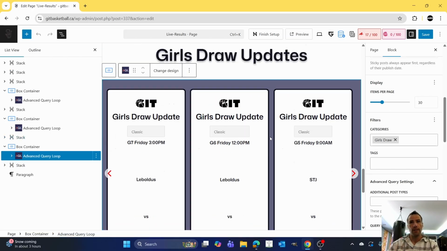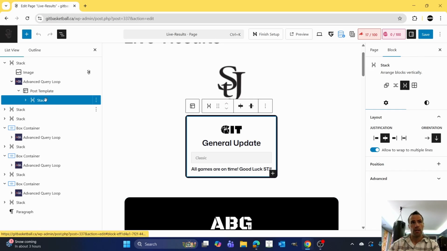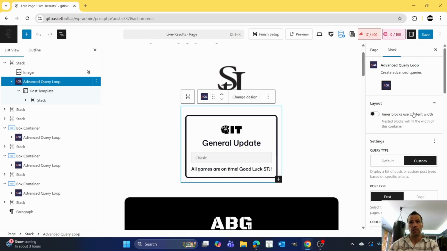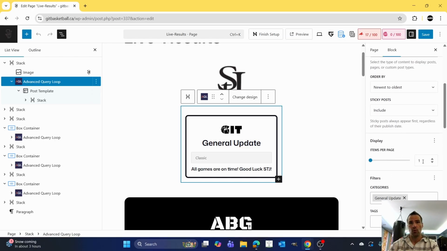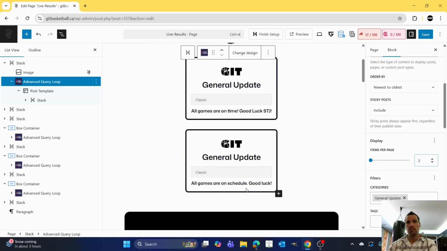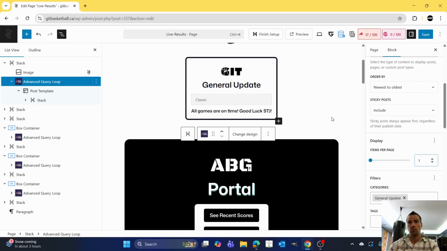The top one right here, I did not put it in a box container because I only want to display one. So if you look at the general update, I'm only displaying one per page. If I do show 2, you'll actually be able to see both of those posts. But I want the message to overwrite the previous message. I don't want it to show a stack or a scroll bar. So that's why in this case, I just put 1.